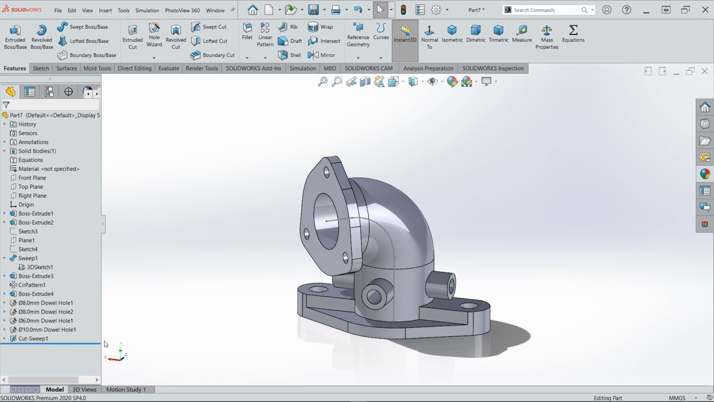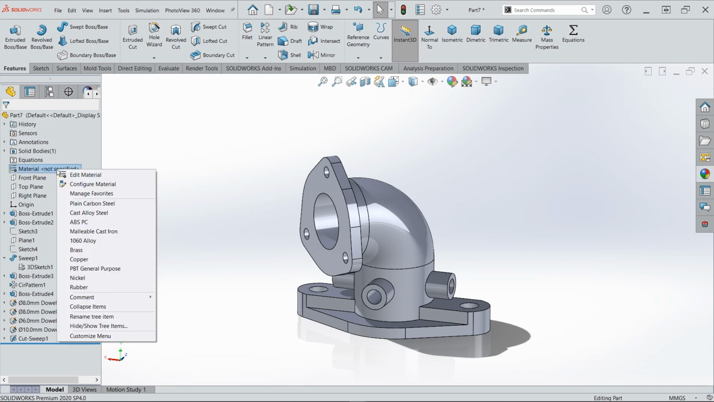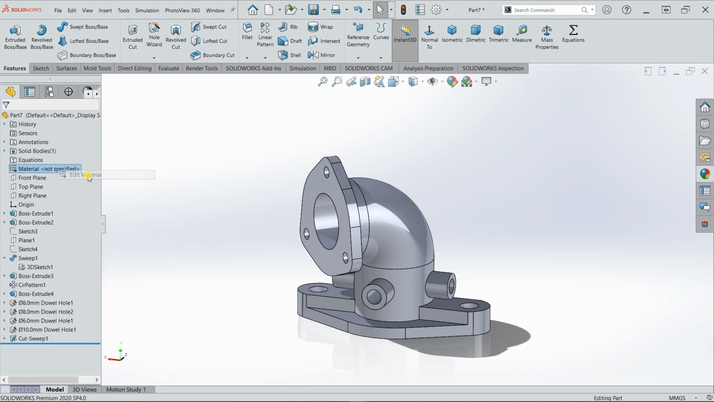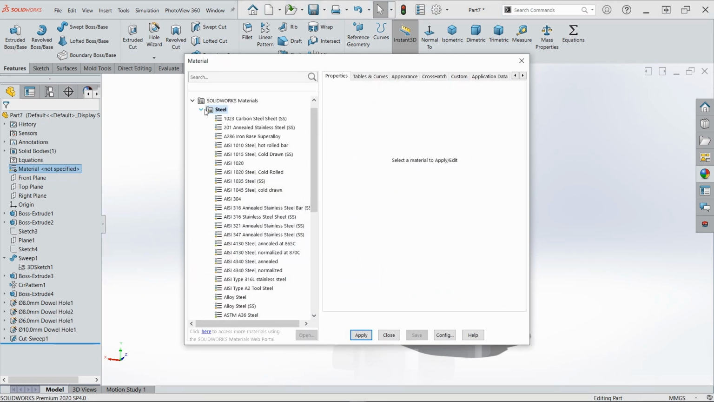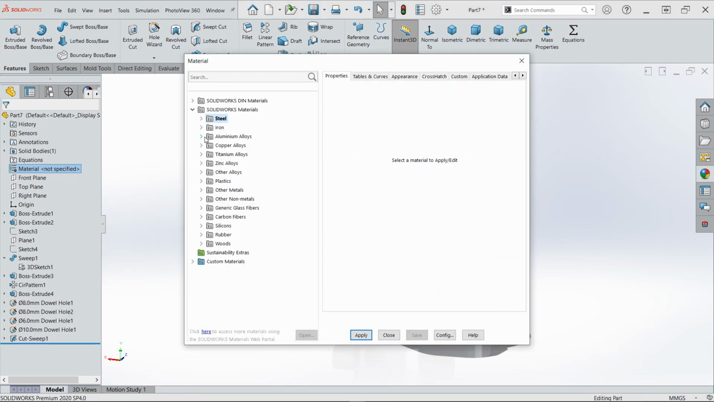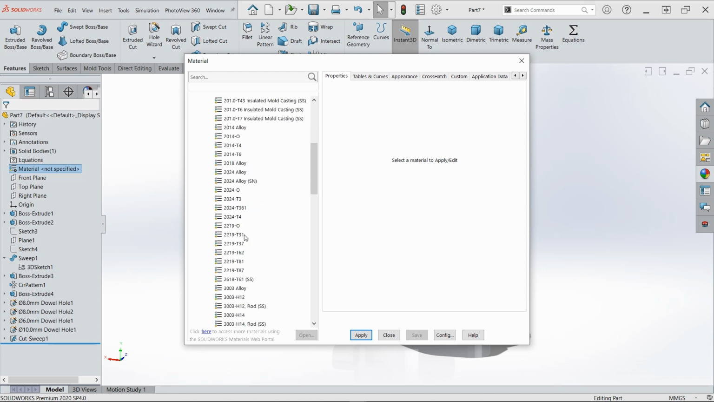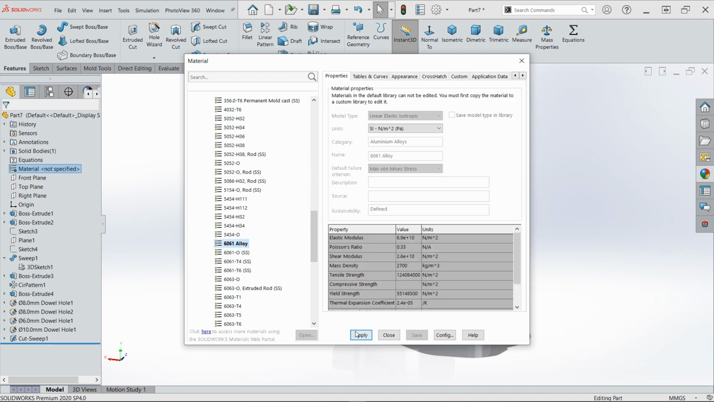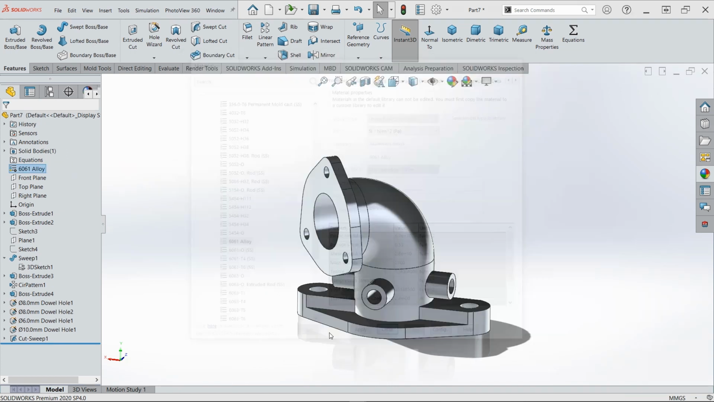Now let us go back to our 3D sketch here, right click, turn it off, and let's right click on material. Let's apply some material to the part itself. So edit material, we don't need steel, let's use aluminum alloys and change that to 6061 alloy. So you scroll down, select this one, apply, close. So our material is 6061 aluminum alloy.